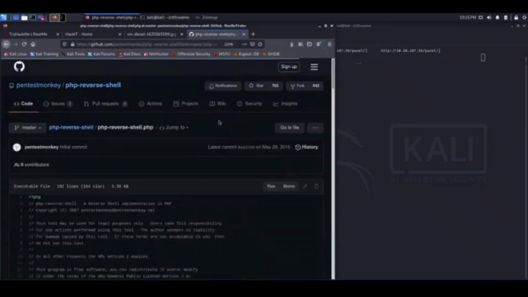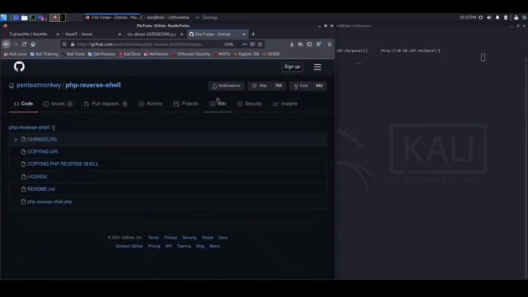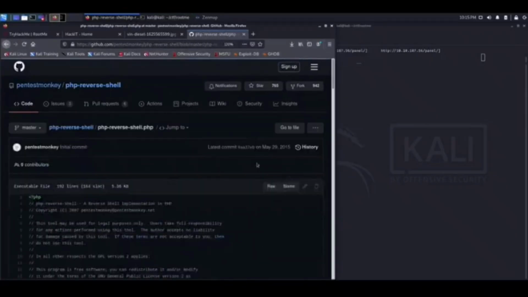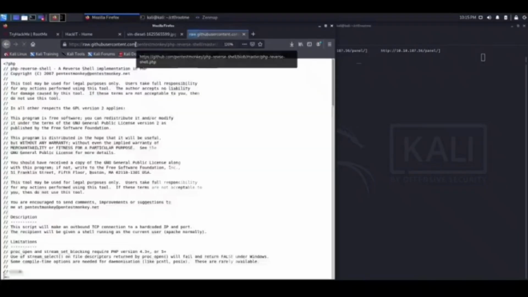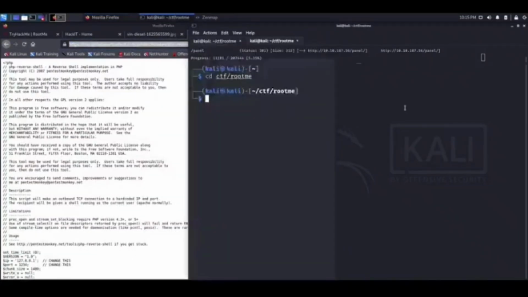So I can click on this. And then I can go to file. I mean this. And then I can click on raw. And then I can copy the link. And then I can paste it here. Not without the wget.